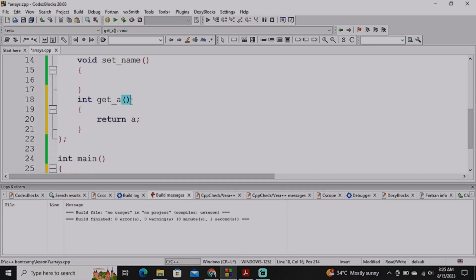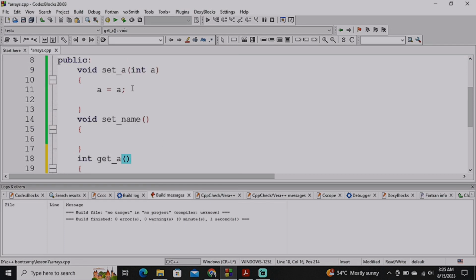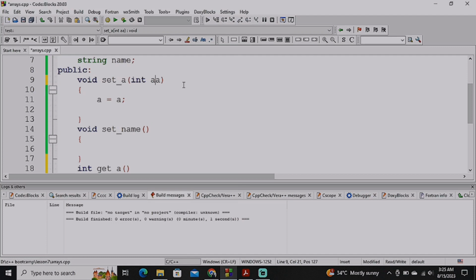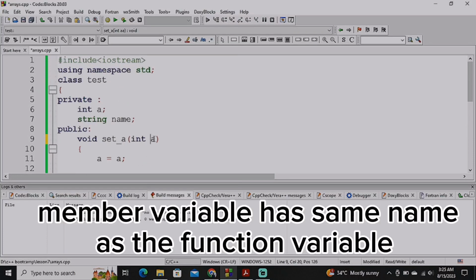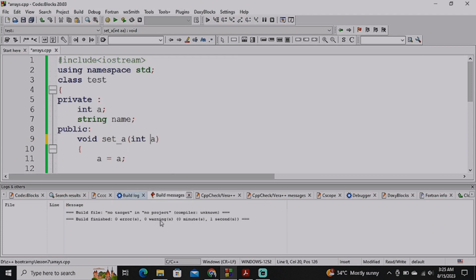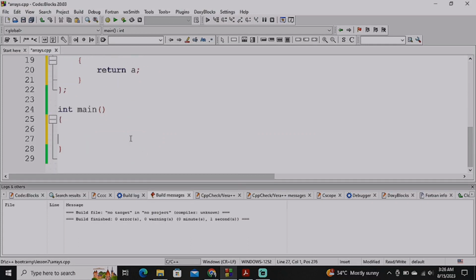Now I am going to pass some value to my setter. If I use a different name, then there is not going to be an issue. But if I use a and also a equals a, this means that the receiving parameter, the copy that I am creating, has the same name as my variable name. For simplicity and understanding, it is preferable to use the same names, but you will face some issue. Let's have a look at what the issue will be.